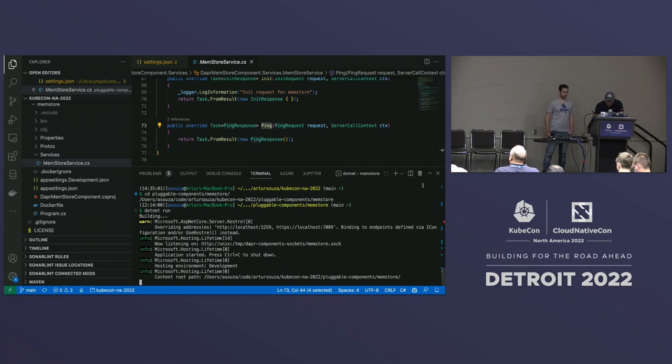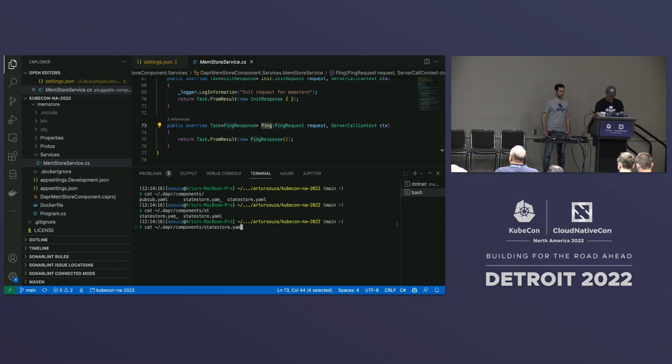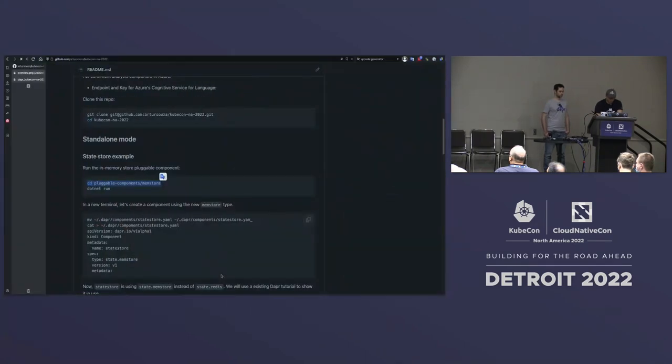One thing I'm going to show is that the Dapr CLI installs a folder for you with components, and we change the mem store YAML file to handle the mem store. As you can see, it's as simple as that. It doesn't require any metadata, and in this case, you're not going to be using Redis, we're going to be using the mem store.